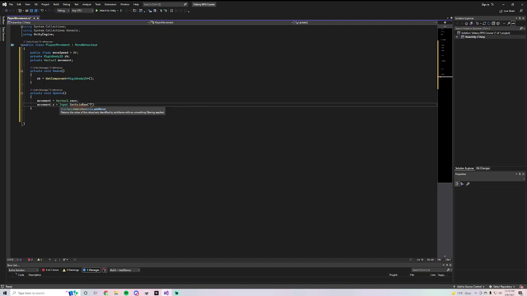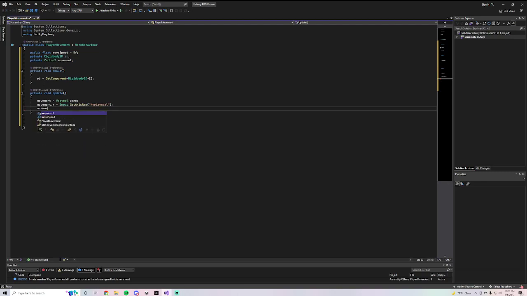That's going to be good movement for this game. And we're going to call this horizontal. And make sure you spell horizontal correctly. Next, we're going to do movement.y equals input.get axis raw. Make sure you put in quotations, vertical. Boom. Alright, so we got our input functions done.